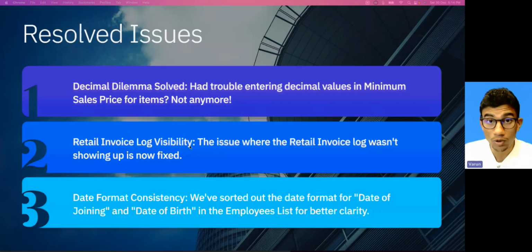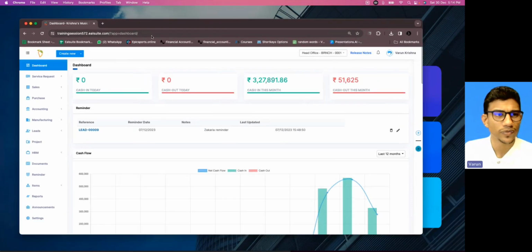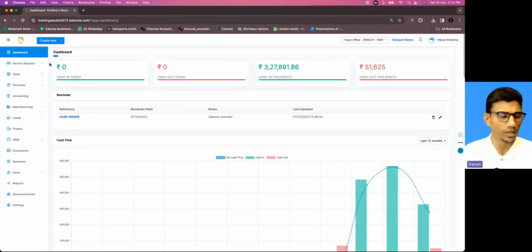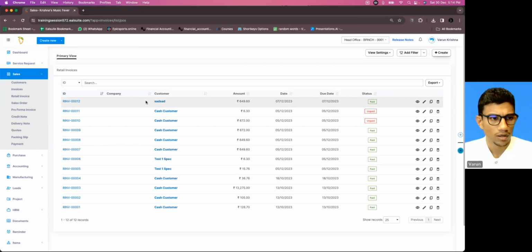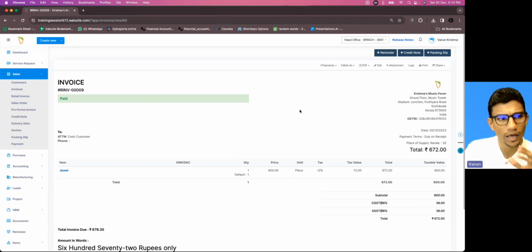Then the retail invoice log visibility issue, where the retail invoice log wasn't showing up. Now it got fixed. The issue was not regarding the log creation part. Let's take an example here. Every time something was done associated with any retail invoice, the log was being created, but it was not shown in the UI to the end users. So here everything works fine.